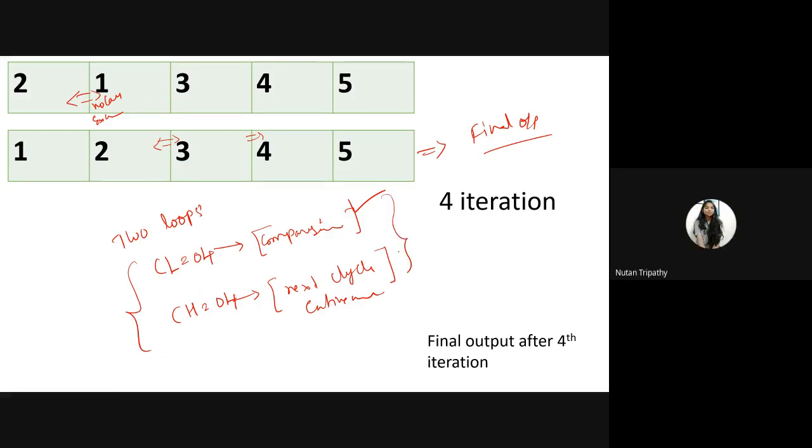Yes, sir. Right. So that means you're supposed to perform 4 iterations of comparison and 4 iterations of full cycle. Then only you'll get the final output. So we'll see further what instructions you are going to use, how the program looks, and how it is going to give the output.